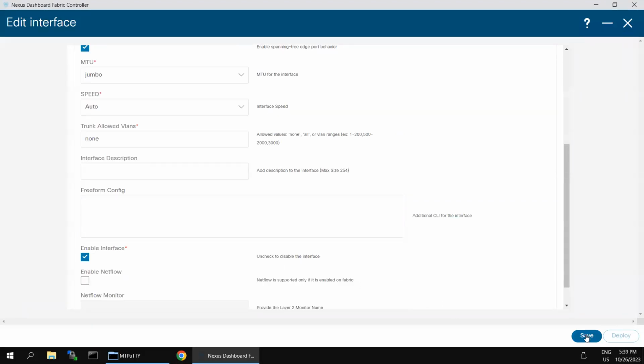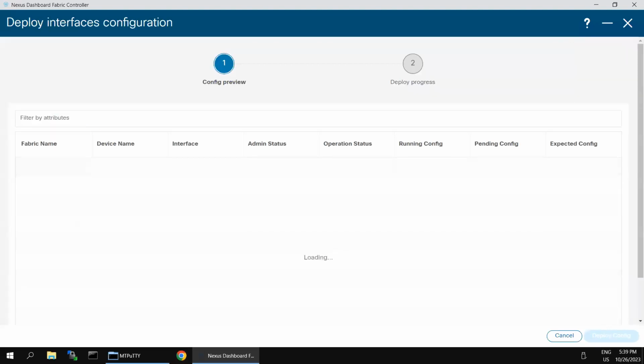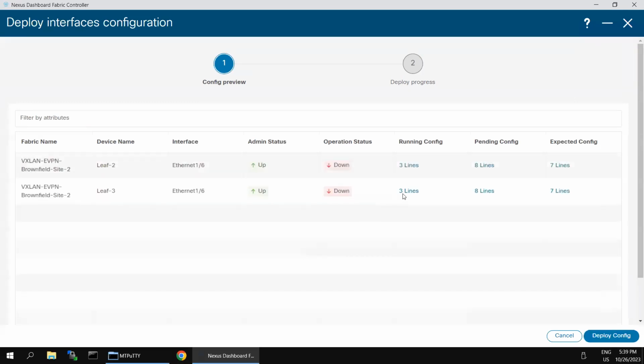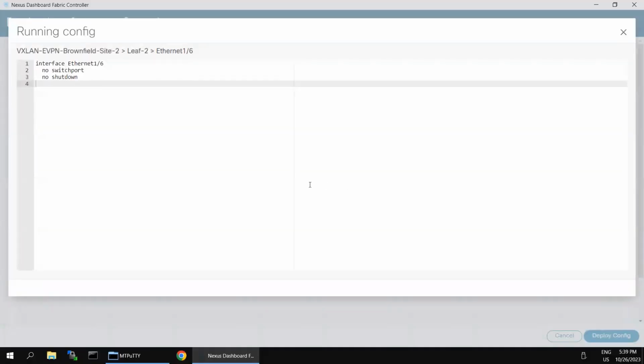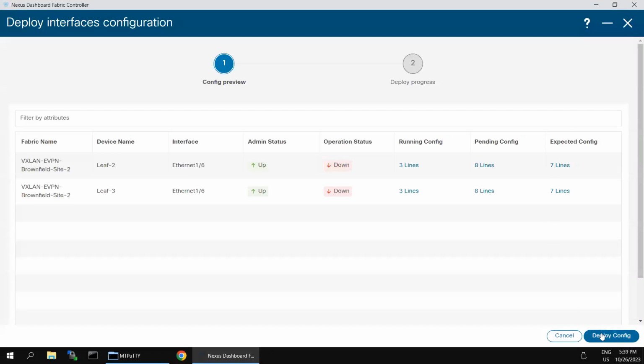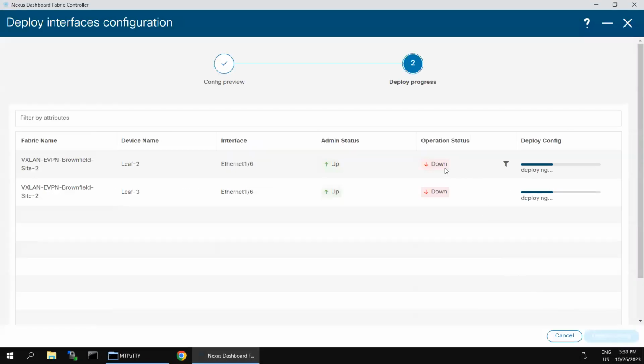We can go and click save, and enable interface is also there. And then we can go and click deploy. So what will happen over these interfaces, this configuration push will happen, right? Now you'll see that it is in loading state, 3 lines. So it will push these 3 lines over this interface. I want to deploy the config.